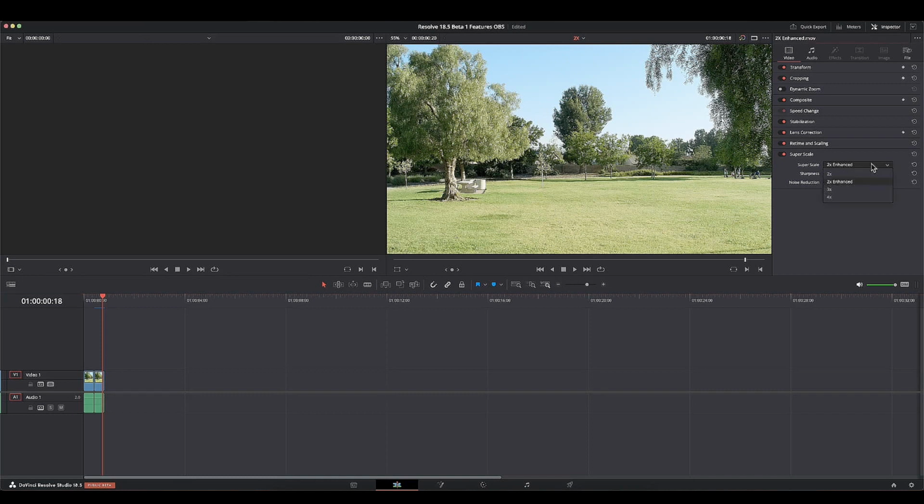Originally, we had 2x, 3x, and 4x, and they've added 2x enhanced in the 18.5 beta, so we're going to have a quick look and see how well that does. I've already rendered this out with regular 2x, enhanced, and no enhancement, just the regular HD. So we'll have HD and 2 different 4K clips. I brought these frames into Photoshop so we can pixel peep them.